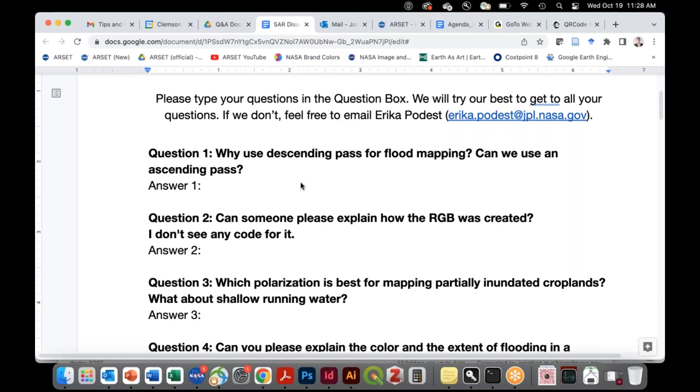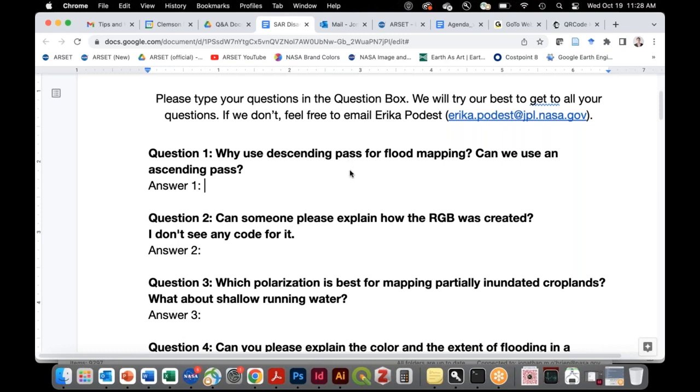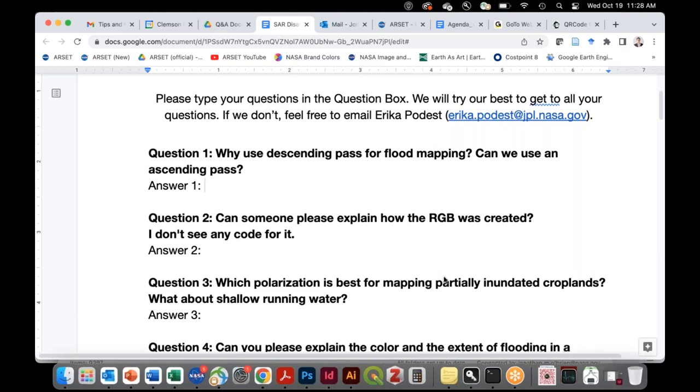Let's see. The first question is, why use descending paths for flood mapping? Can we use the ascending paths? I can't quite share my screen, but absolutely, you can use ascending passes. And what you do is you go to that part of the code where I wrote descending, and you change that to all capitals, ascending, and just run your search.